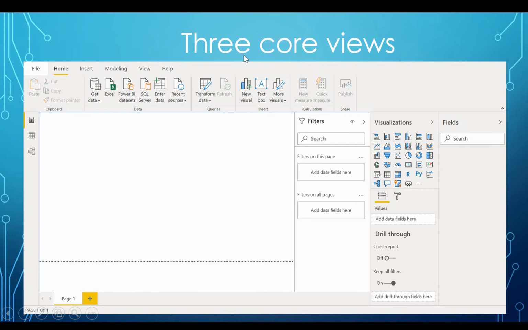Now this is the report view. There are three core views which you can see here. It's the report view, the data view, and the relationship view. We will be talking about this in detail in this particular video itself, so that you understand the various views, and what these panes are, what these filters are and what these visualizations are.